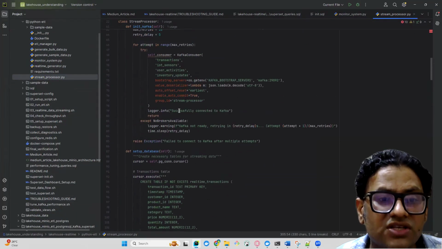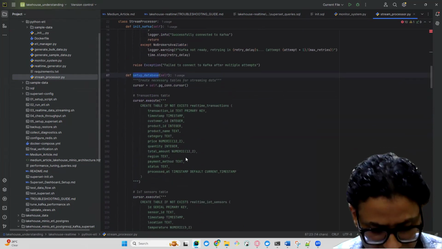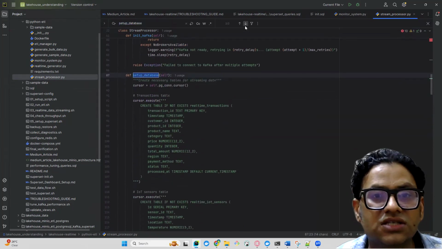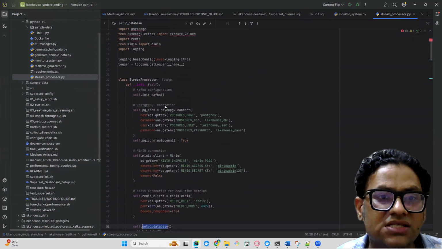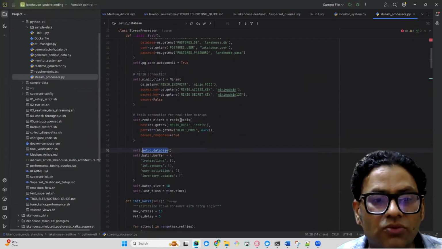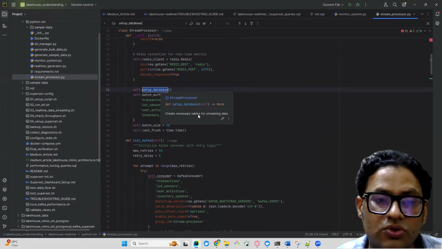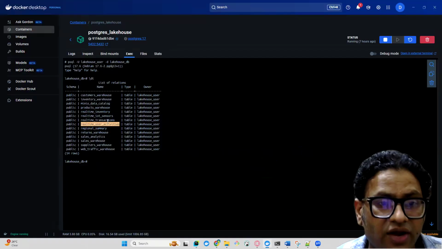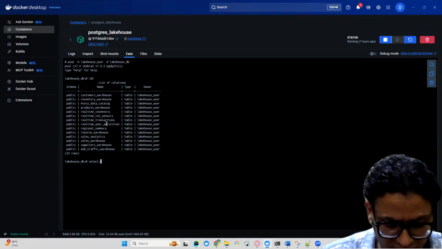So you remember we have this method setup database. If you just see where it is being run, it is actually being run there in the init path, right? So the moment you initialize that, at that point of time, those tables are going to be created, right? So now quickly just check the data in these tables.